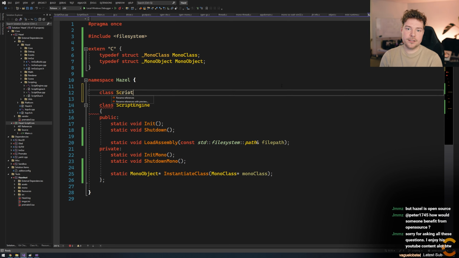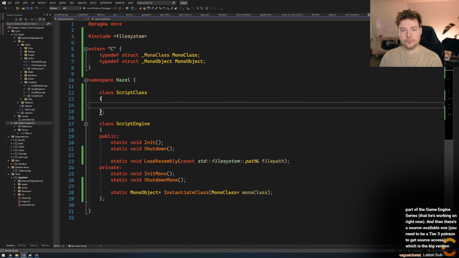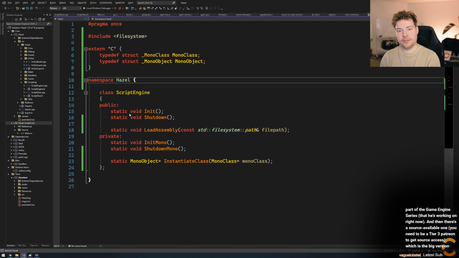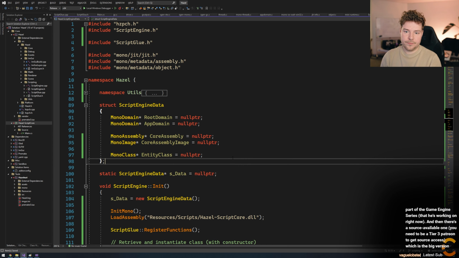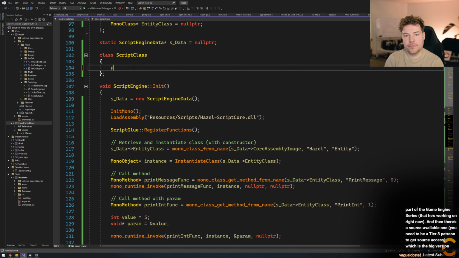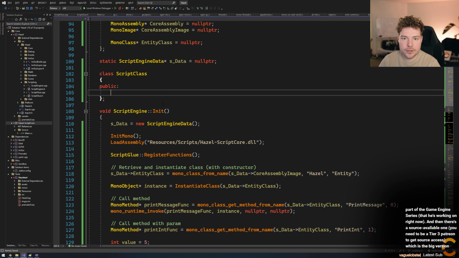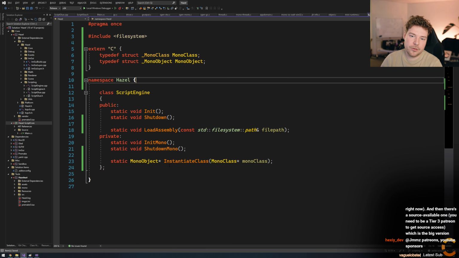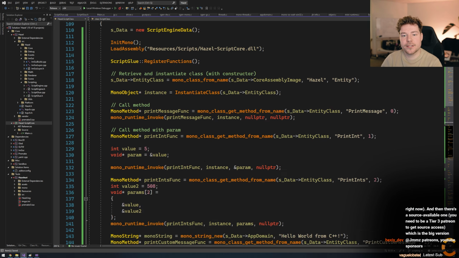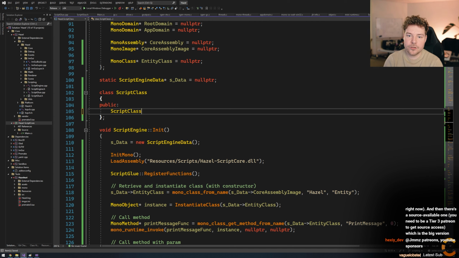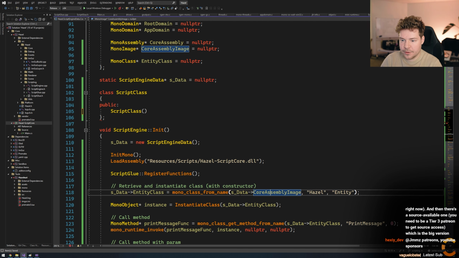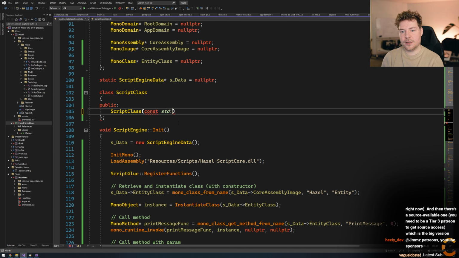So we'll just say script class. I don't know if I'll expose it like this. We might actually keep it inside here, just because if there's no reason to expose it, I'd rather not, because we might not use it anywhere else. Although, well, yeah, because at the moment this is all static. All the data's here anyway. But let's just do script class. We'll make it probably from the core assembly image, although maybe I want to take in the image that it's from. But basically, let's just do const string, we'll probably do a string view.